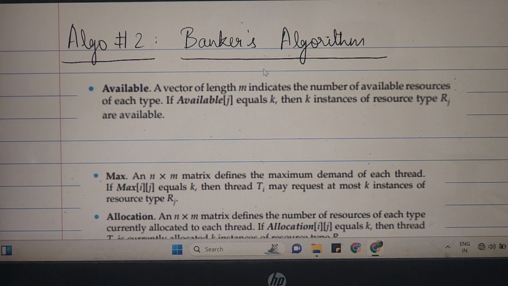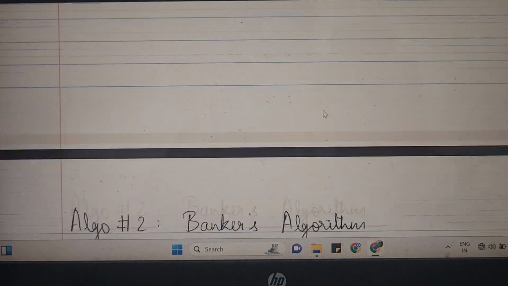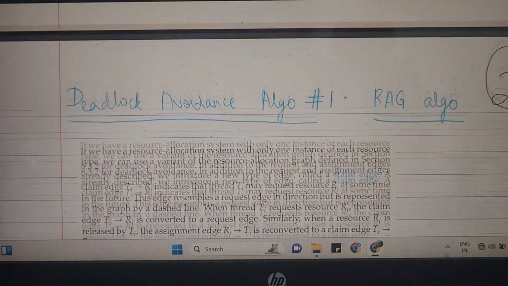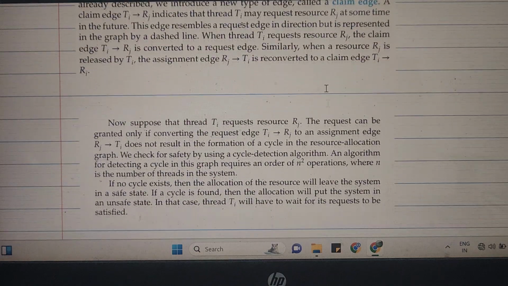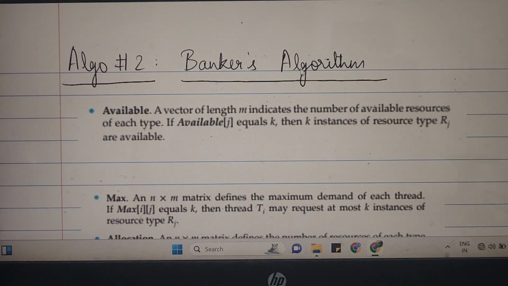First point. Second point, when do we use this algorithm as opposed to this one? Now, if you have visited the segment on deadlock detection, you have probably guessed it by now. The first one, the RAG algorithm, we used when you have only one instance of each resource type. So, obviously, when you have multiple instances, you need a more formal algorithm, and that is our banker's algorithm.